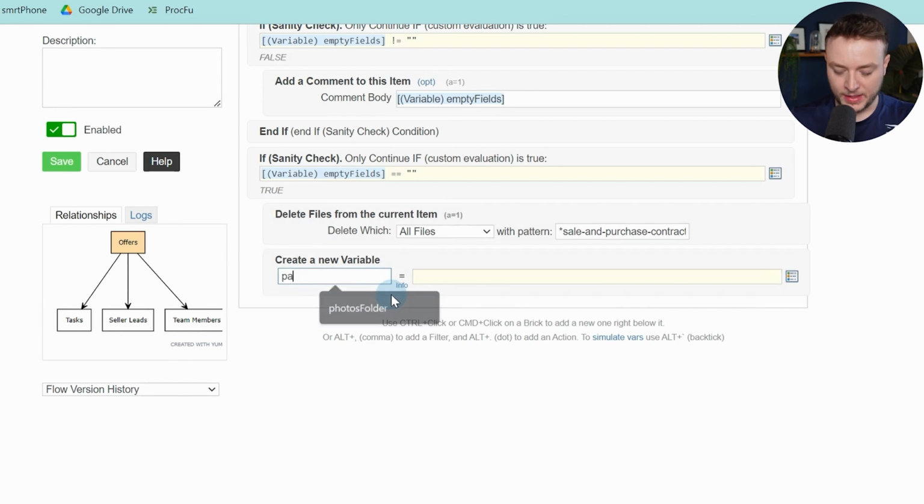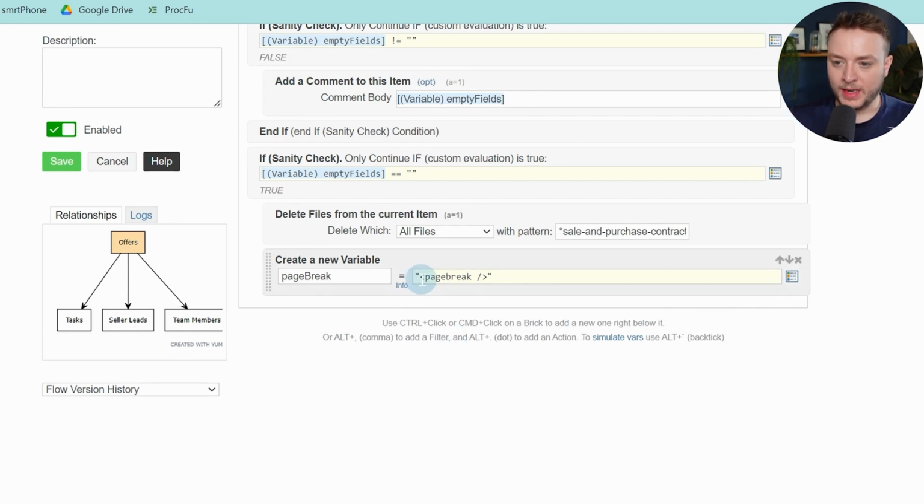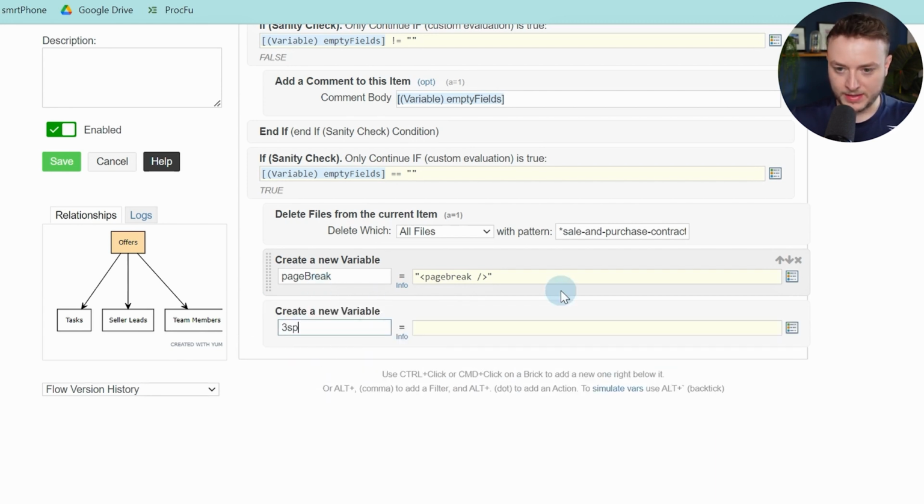Now we need some variables. The first one is going to be a page break, so the contract format's a bit nicer. To do that, all we're going to do is quote, left facing arrow, page break, space, close. So it's basically left facing arrow, page break, slash, right facing arrow, and then we close our quote out. The next thing we want is, we want 3 space.